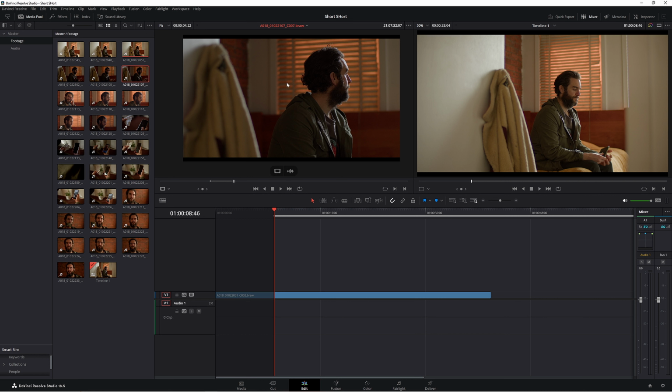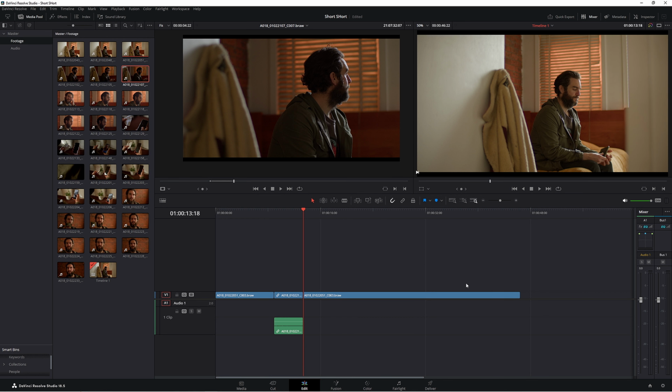Okay. So now what we want to do, we want to drag this footage into the edit, but we just don't want to drag it on here. We want it to be placed here. So what we're going to do, we're going to left click our mouse, drag it to this side here, and we're going to click insert.